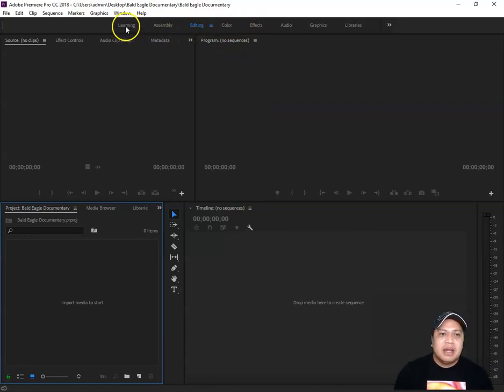So up here you'll have the other workspaces. Maybe you will use those later. So for now we'll just use the editing workspace. You will notice that it's in blue, so it means that the editing workspace is open.